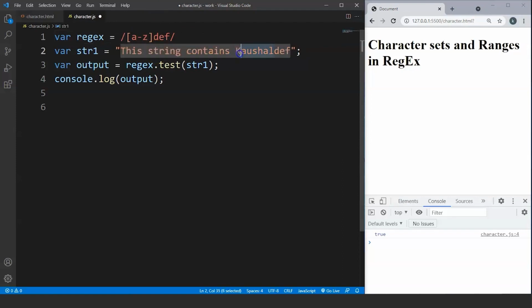If we write here Kaushal DEF again, so we have seen in the previous example that it returned false for this, right? Save it now, and you can see the output is still true. That's because now we have a range from A till Z. If we write here 5 now it will return false because 5 does not lie in between this range, in between A to Z. So it will return true for any character between A till Z.